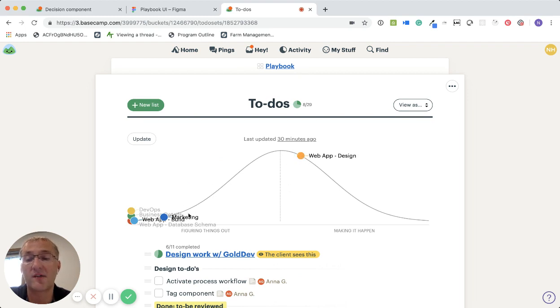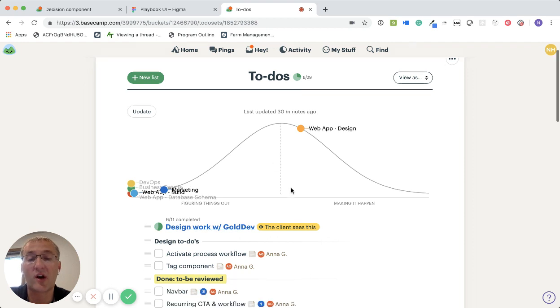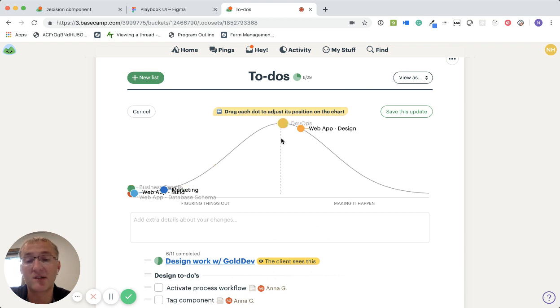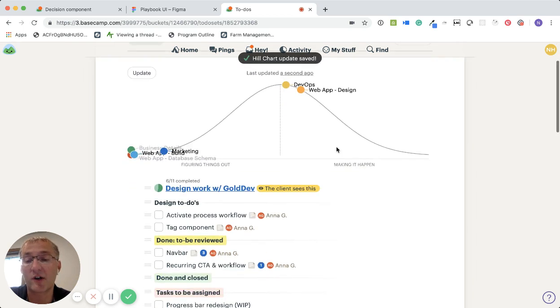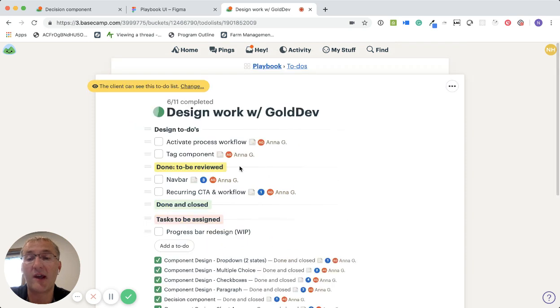We still have a lot of stuff to do as far as building the web app, marketing, some business details. One thing I missed here is we've already set up GitHub, and we're working on that. So I'll just save that update. So we are moving some things over the hill chart. But what I wanted to talk about today was the design iterations that we're currently doing.